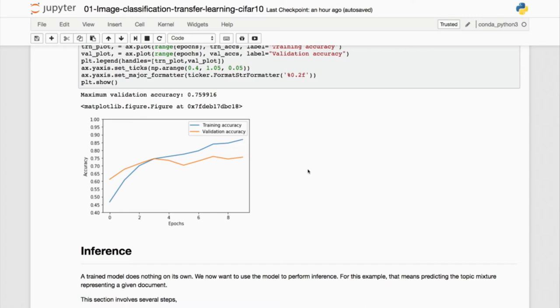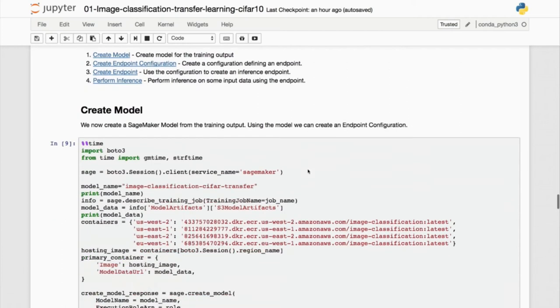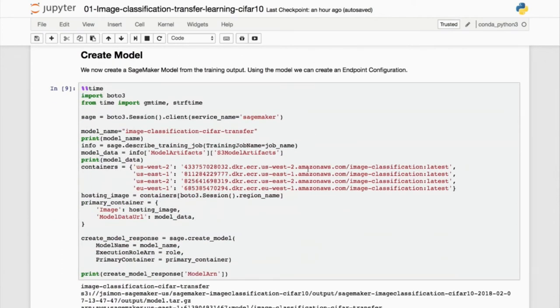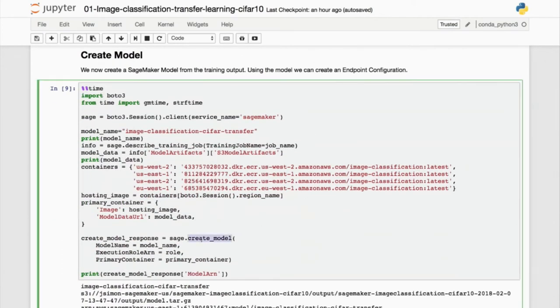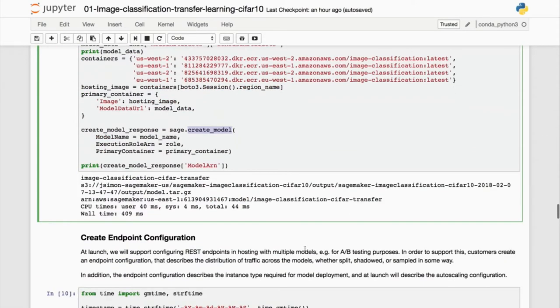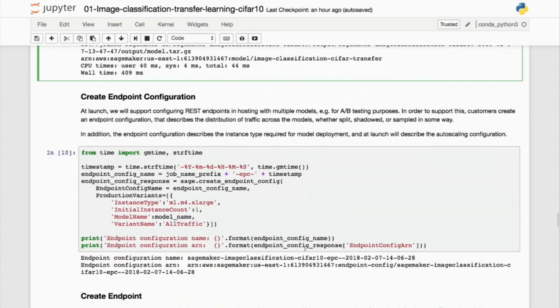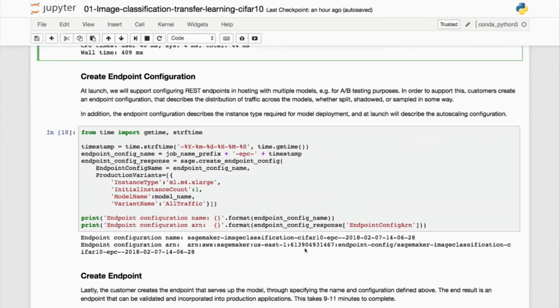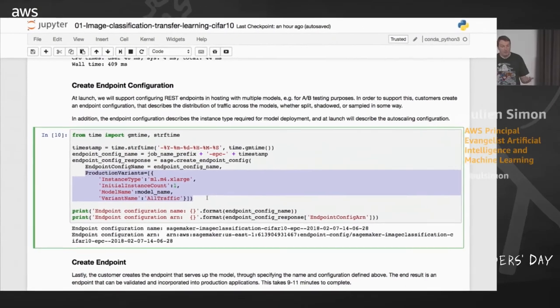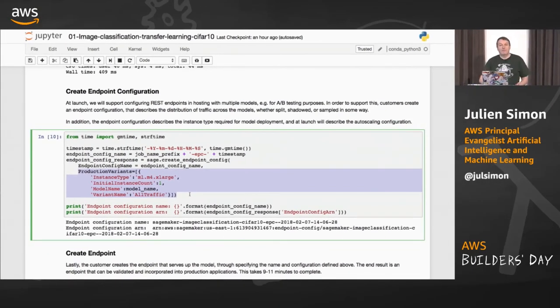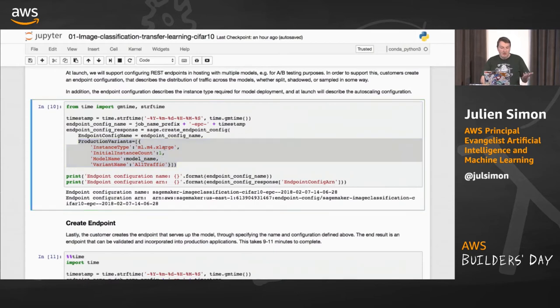Okay, so 75.5%. So now I want to deploy, so I want to save that model in S3. I'm going to use the create model API to do that. Okay, that's very fast. Then I'm going to create an endpoint configuration because I want to deploy my model to an HTTP endpoint. And what this really means is selecting how many instances you want for prediction and what size they should be, all right? So here, just one M4 XLarge will do.